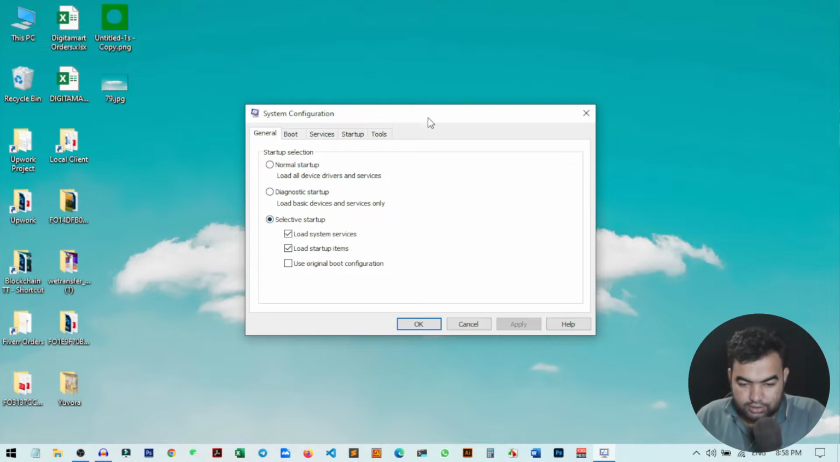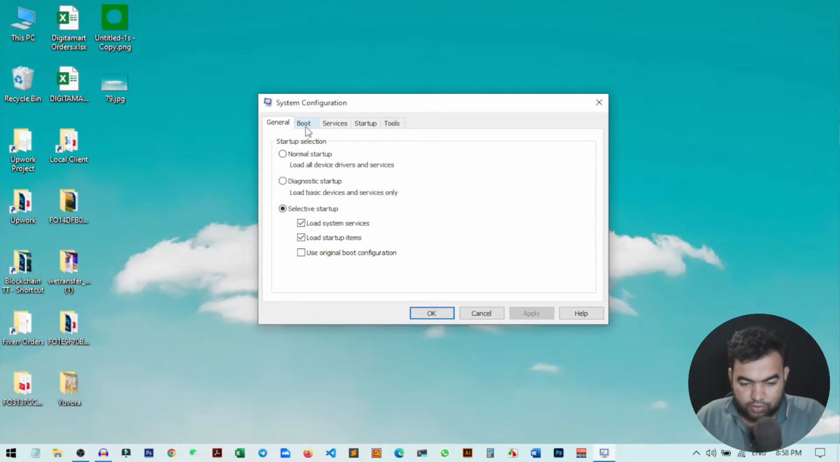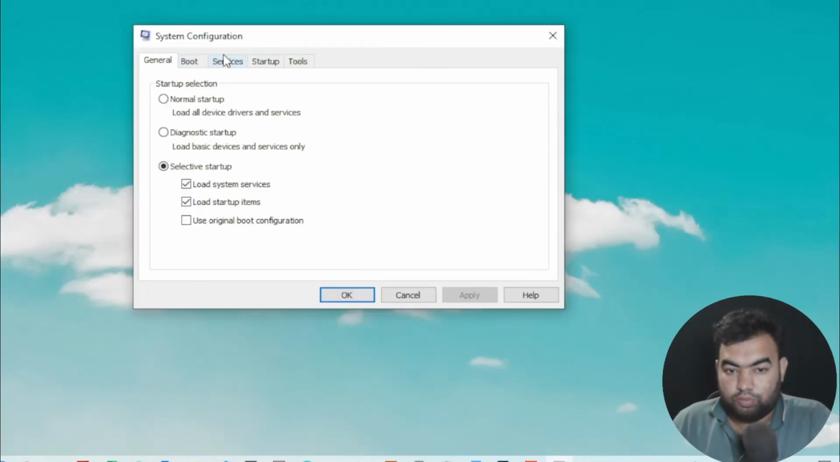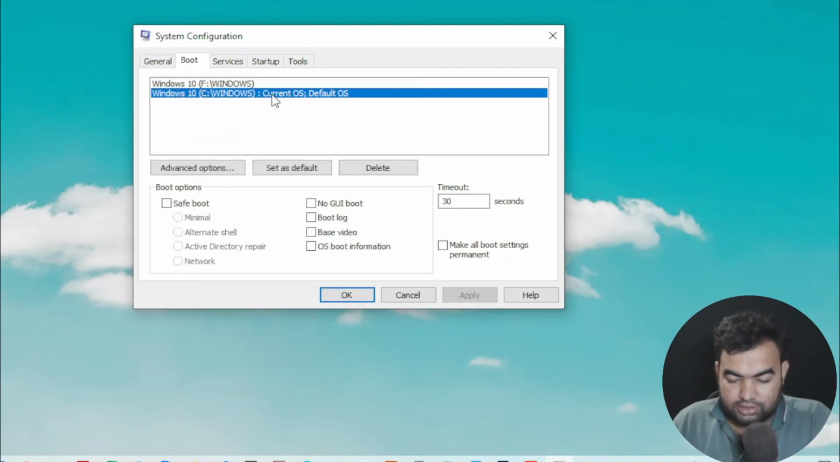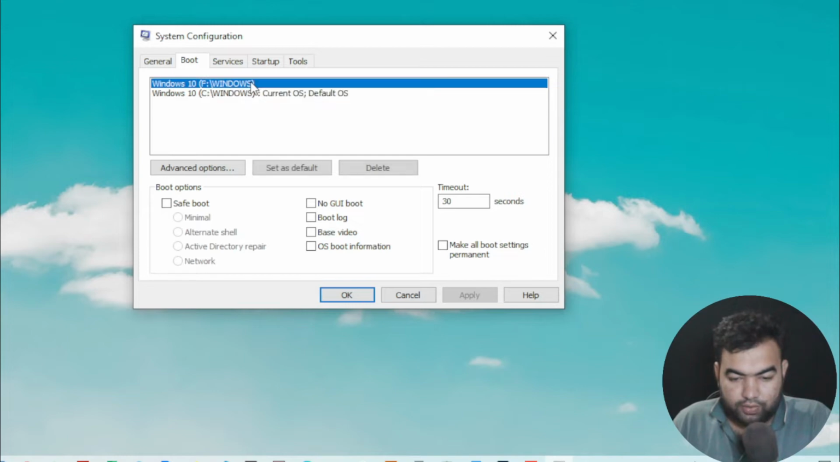Now here you will see some options on the top menu. You can see one option that is called Boot. So we need to go to this option, this boot menu. Now here you will see these two options that we saw on our startup.